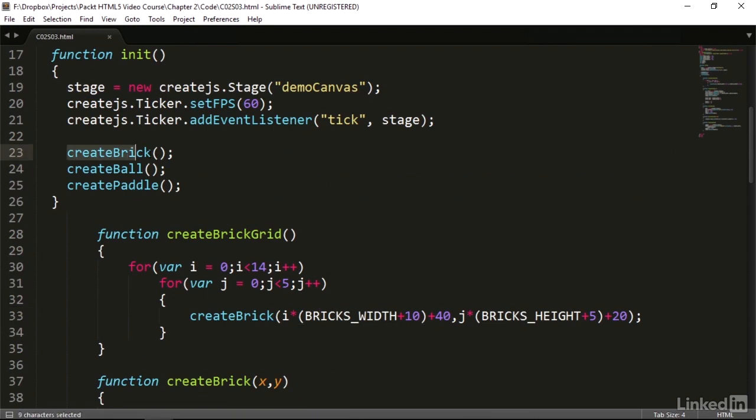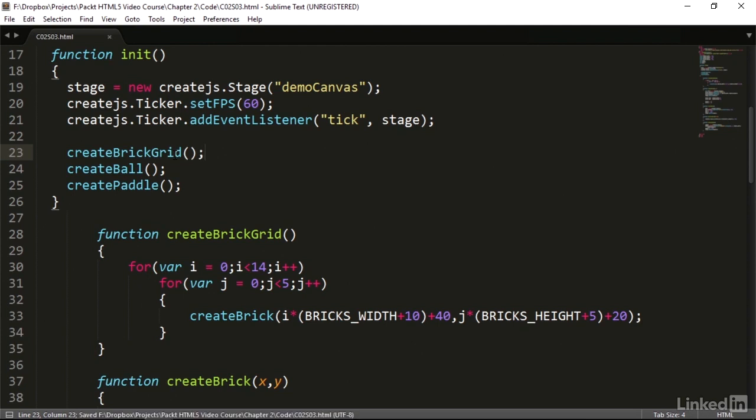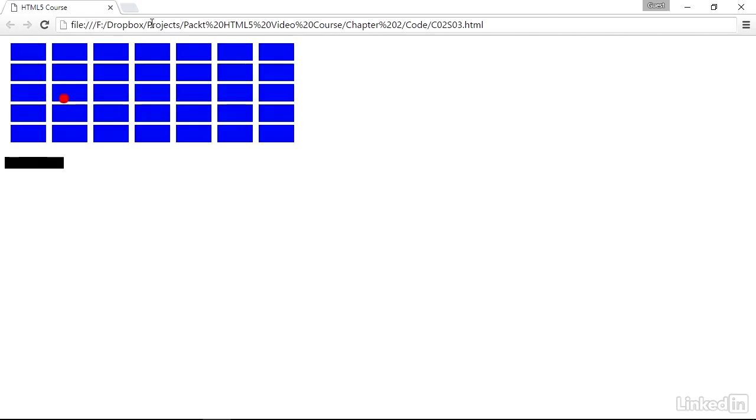Now, instead of createBrick, we're going to call createBrickGrid. And let's take a look at the result for now. As you can see, we have a brick grid placed on screen, but now the ball and the pedal are not in the correct location. So let's move them to the correct location. In addition to that, you can see that we cannot see all the bricks. We wanted to have 14 bricks in a row, but we have fewer.